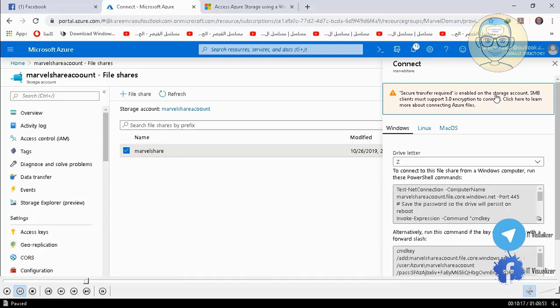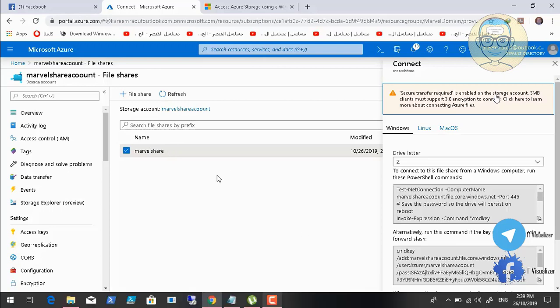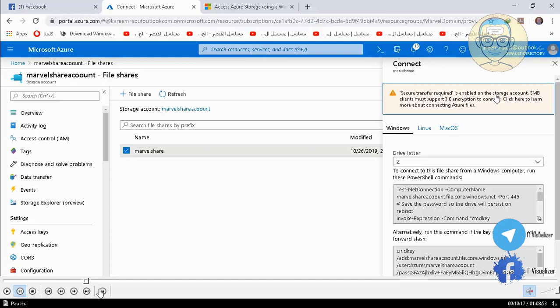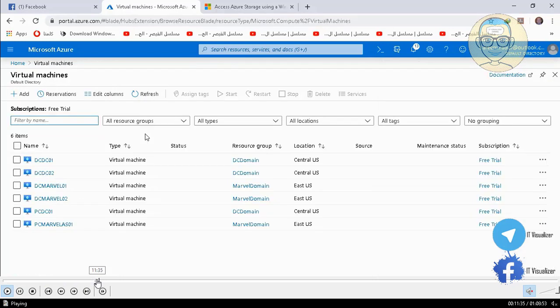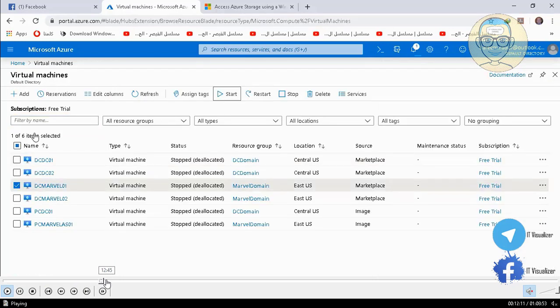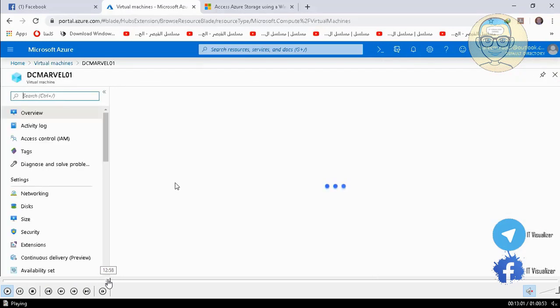But before doing this, we need to allow the firewall to allow the share protocol, or the file share protocol, to be allowed through the Azure virtual machine firewall. Okay, so how we do this, we need to go to the Azure virtual machine. Okay, here you go, and then we go to networking.